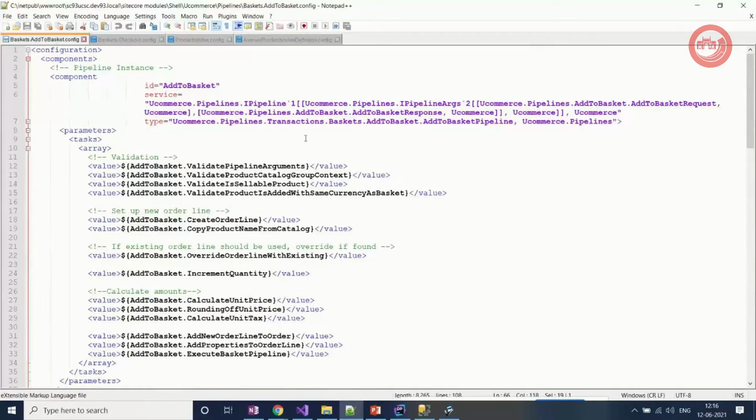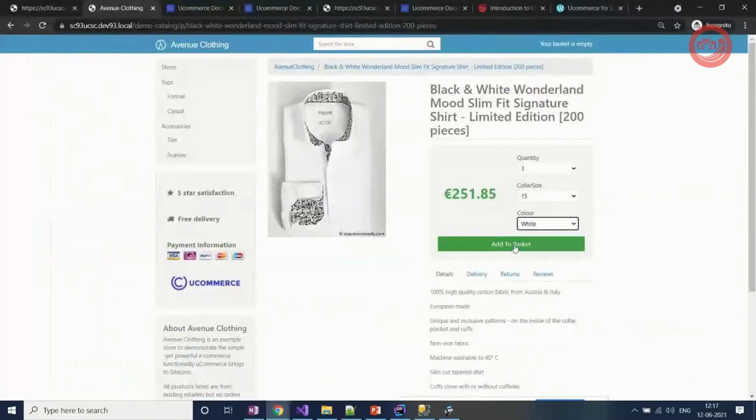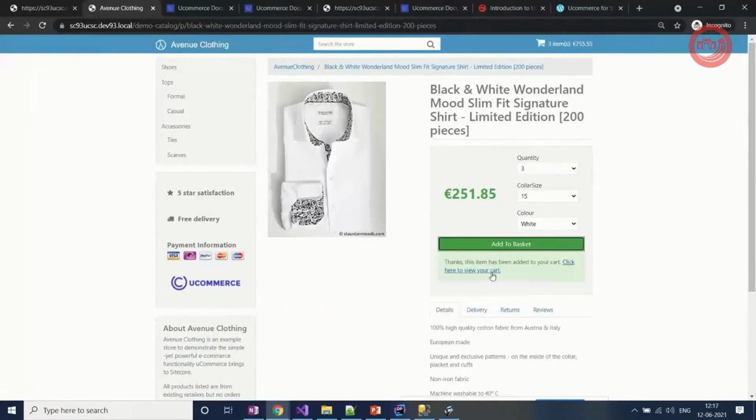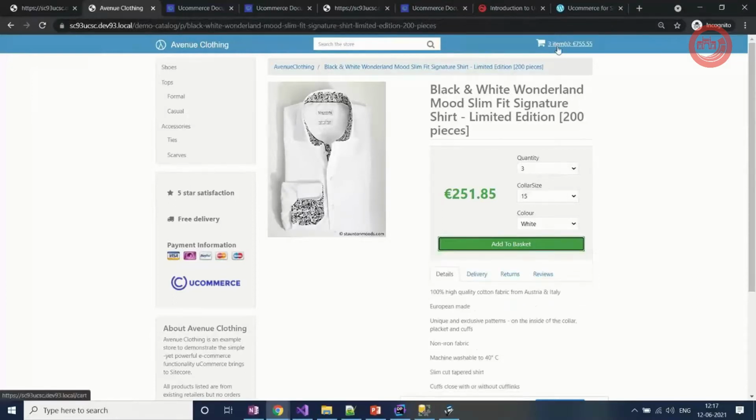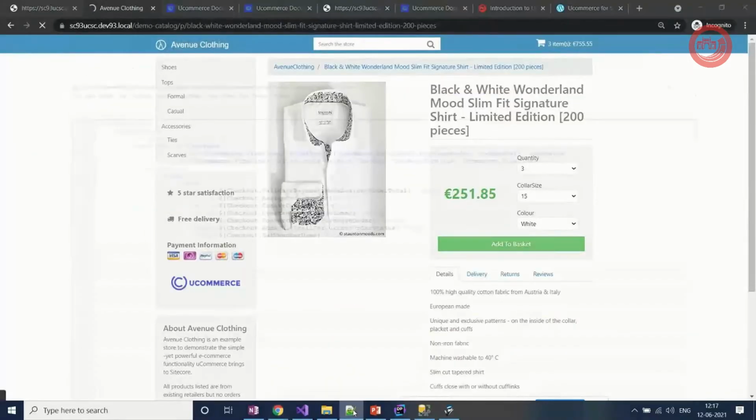Also, the second thing we can quickly go over is the checkout pipeline. Let me see if this will work because I have not tried it. Let me add to the basket. Great. So if you see, I have added to the basket, and my basket pipeline got executed. Until this loads, it will show me the basket page, and it will go through the checkout process.